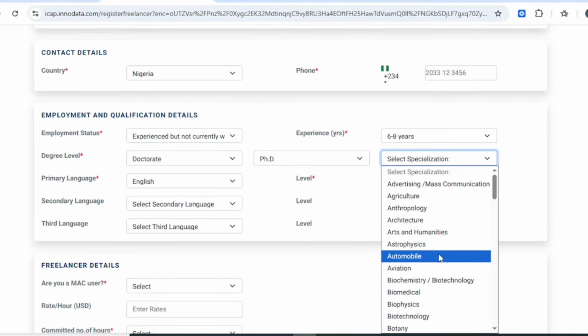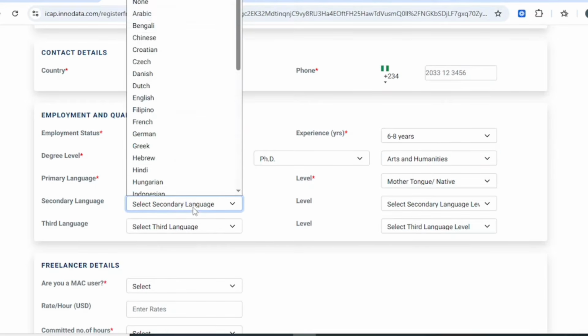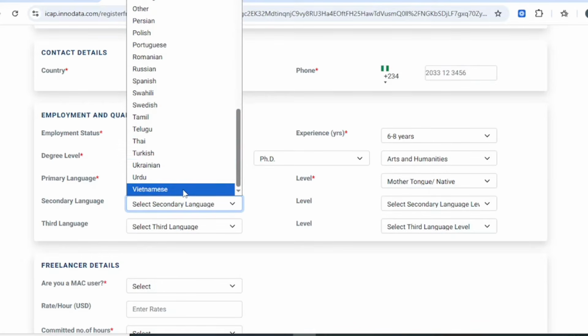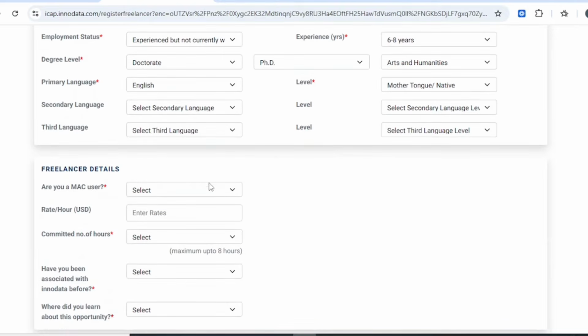Okay, so you want to ensure that you make use of English as your primary language, and the level is what? Your mother tongue or native language. If you speak any other language, you can include it as a secondary language. If you speak Hindi, if you speak Italian, anything, just choose.